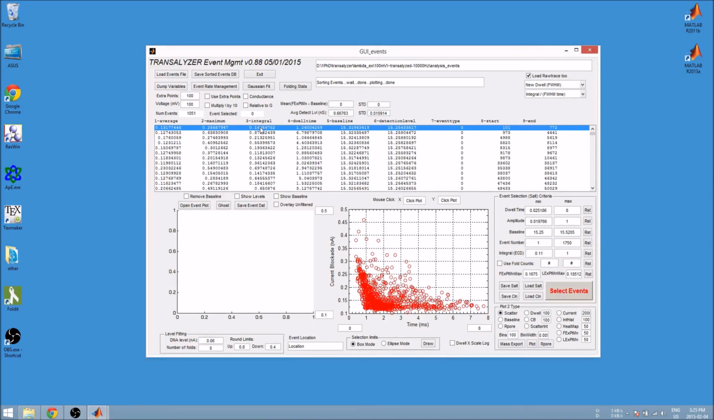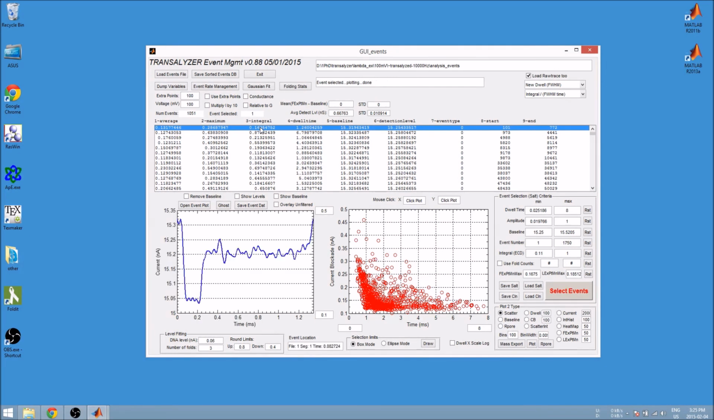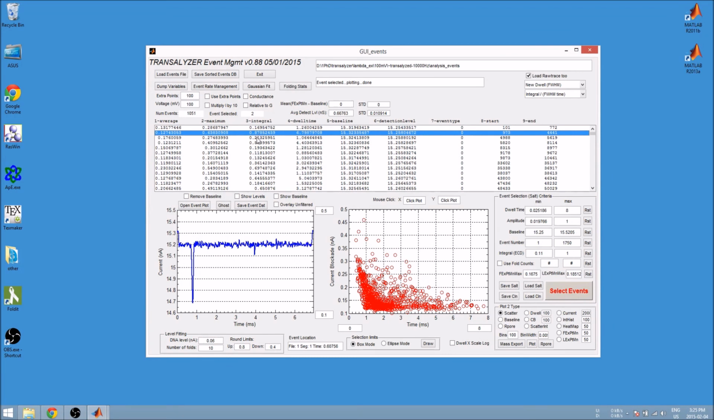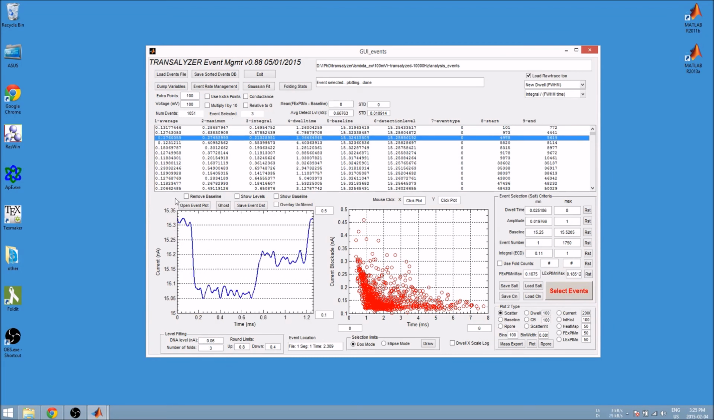You can see a trace of any particular individual event by double-clicking on it in the list. There are a number of plotting options. By default, it plots the current. You can also plot it in conductance. It can also plot the current using a certain amount of extra points on either side. And there are a number of other plot types here.